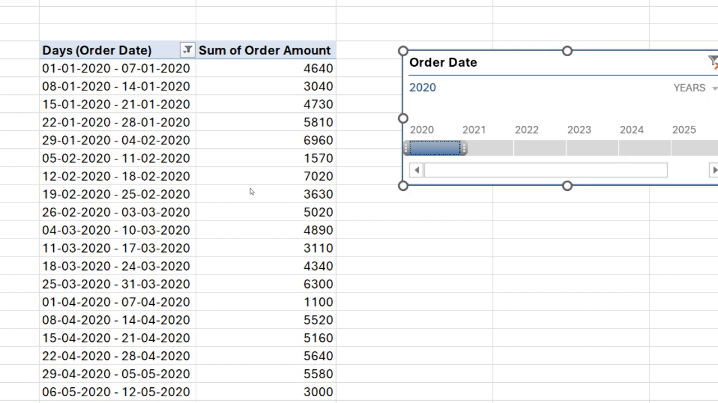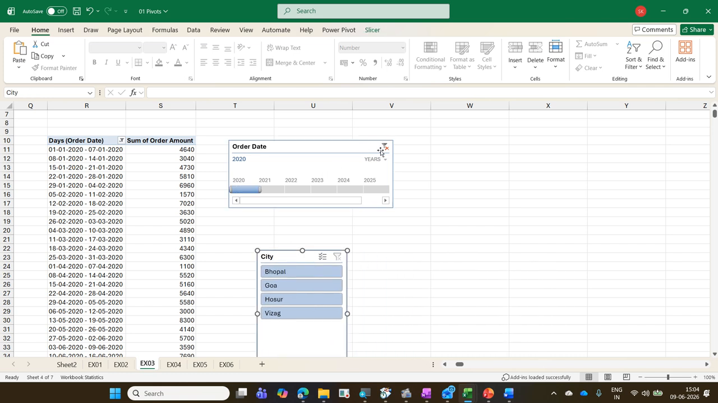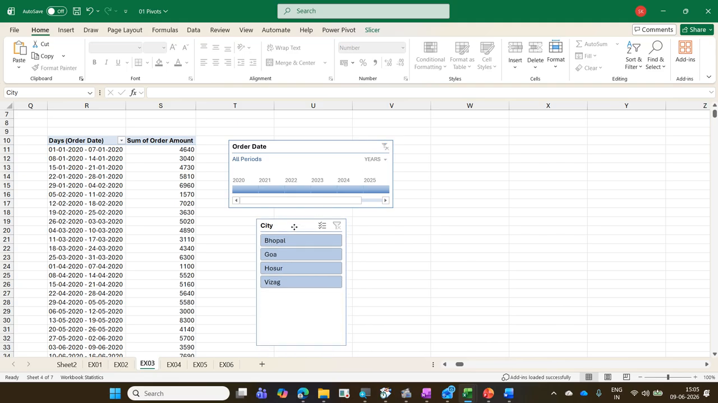Slicer and timeline are somewhat similar, but the major difference between slicer and timeline is slicer can be used only for numbers and text, whereas the timeline can be used only for dates. Date based filter பண்றதா இருந்தா நீங்க timeline யூஸ் பண்ணிக்கலாம்.